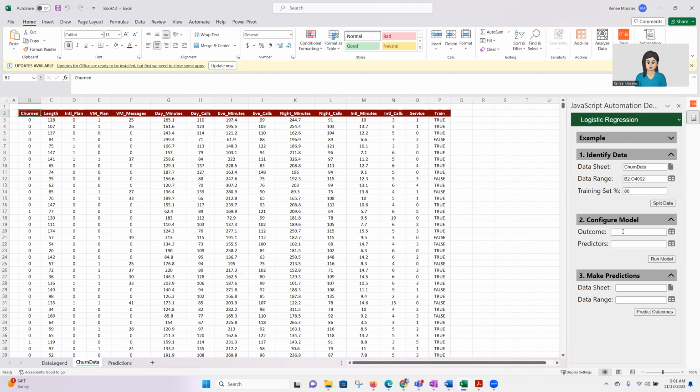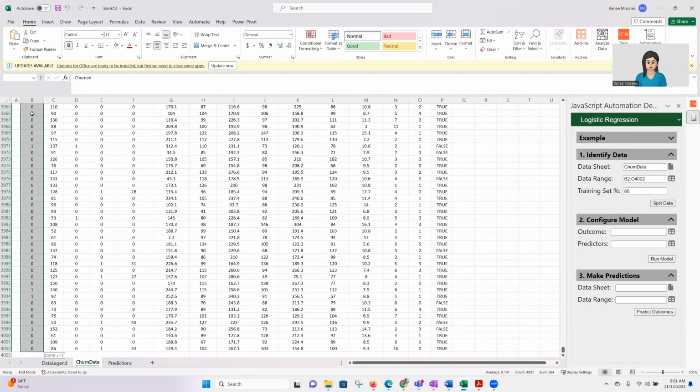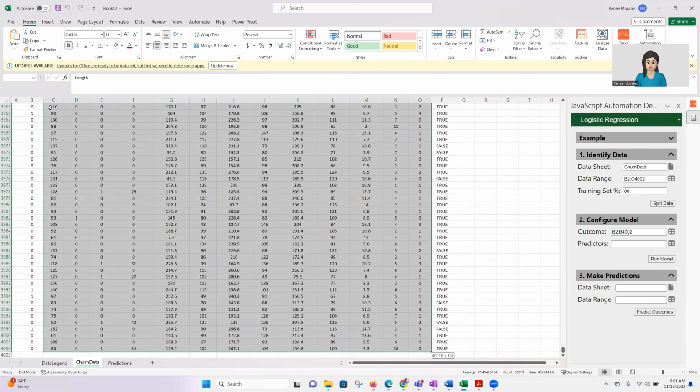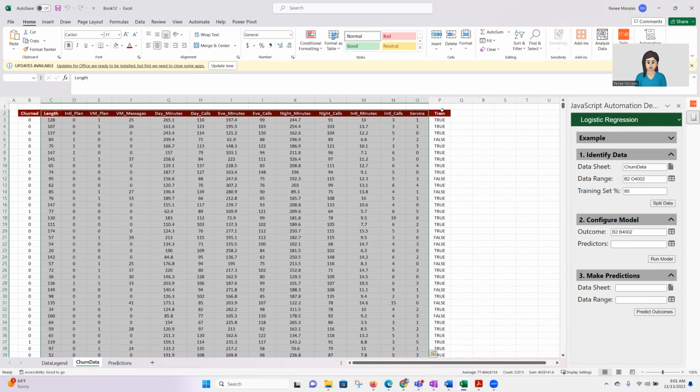The outcome is going to be the Y value. So what is my Y value here? Well, my Y value is going to be whether it was churned or not. So I'm going to select this column, and then click on the little icon here to the right, and that's going to select those values. Now for my predictors, I'm going to select everything except the train. You don't want to select the train because the train value is not a predictor. It's not an input. Only columns C through O are.